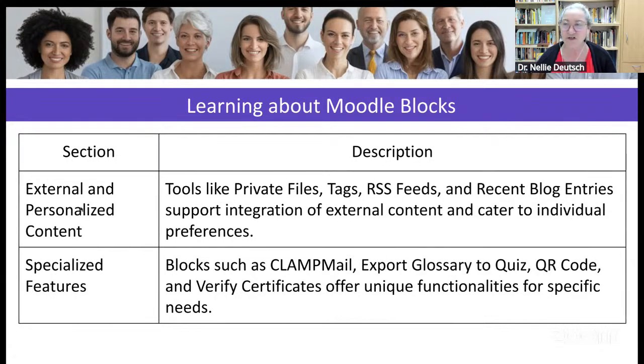And then there's external and personalized content. Tools like private files, which I don't allow because they take a lot of space, but you can have them, I believe. Tags, which can be annoying because sometimes students overdo it and add too many tags, and that's kind of a load on your eyes. But you can have tags, RSS feeds, recent blog entries. Now, the RSS feeds are great for podcasts, blog entries.